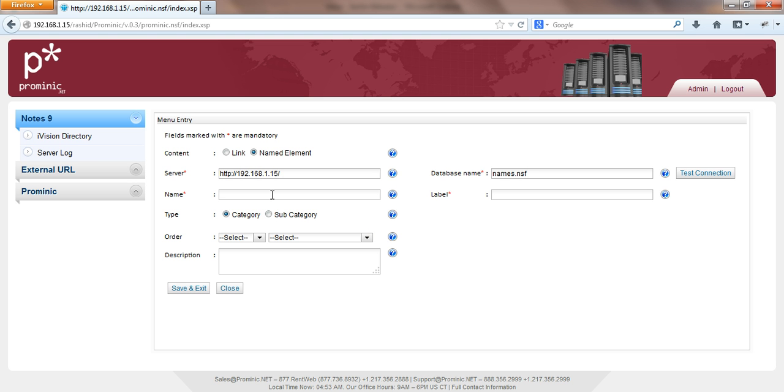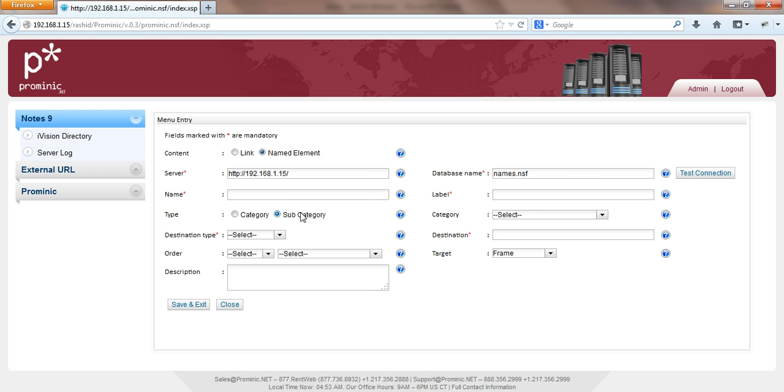Going further, I need to provide a name and a label. Name is the programmatic name which is being used, whereas the label is the name which appears on the left hand side. Again, I can select whether this entry is a category or a subcategory. If I say a subcategory, then it means I need to select the main category to which it is a part of, which I get here in the drop down menu.